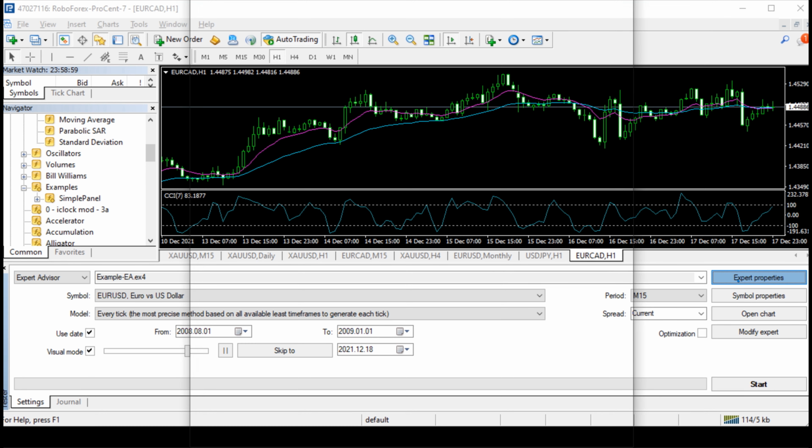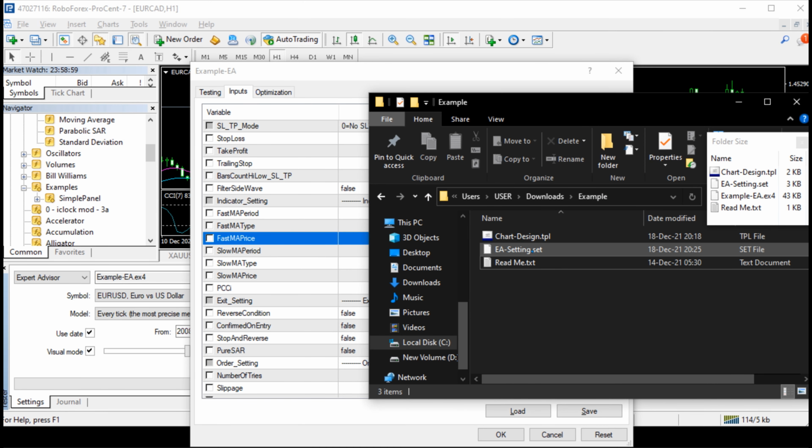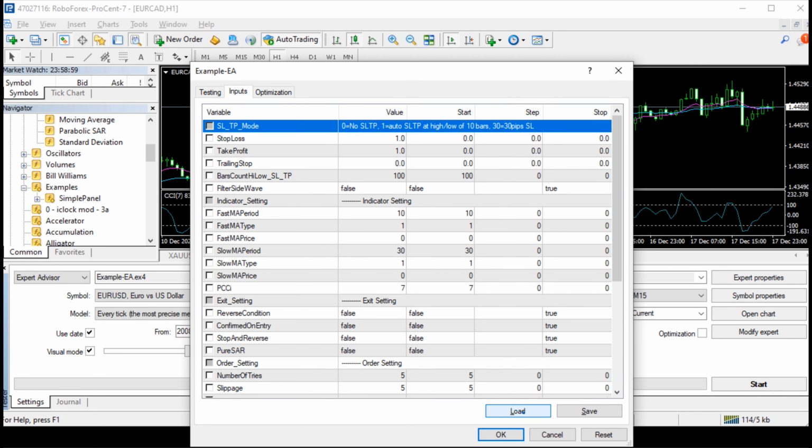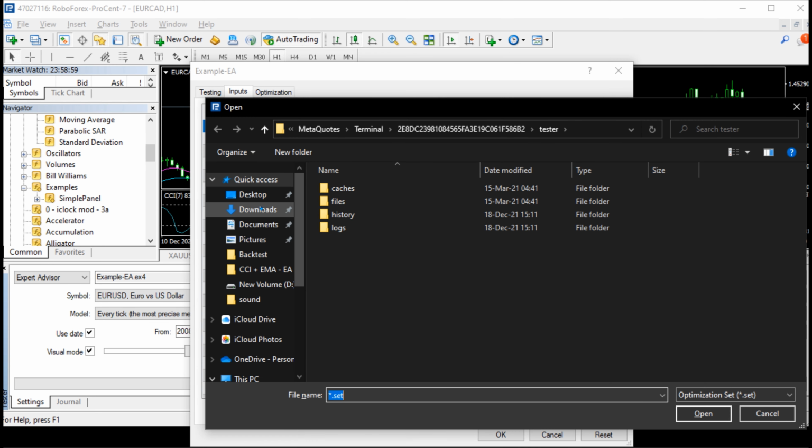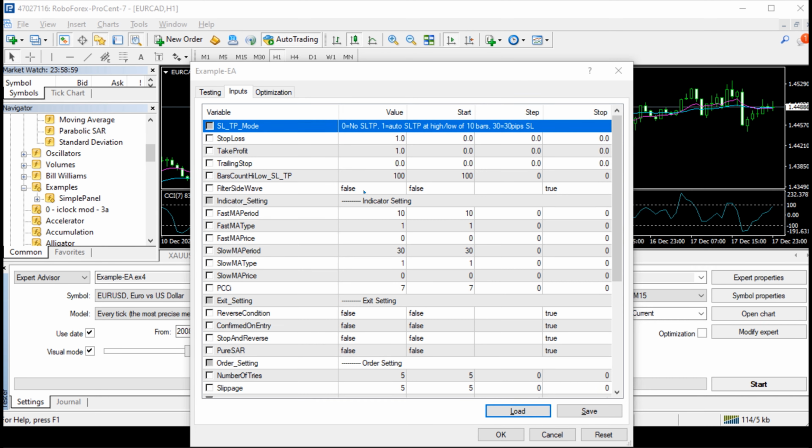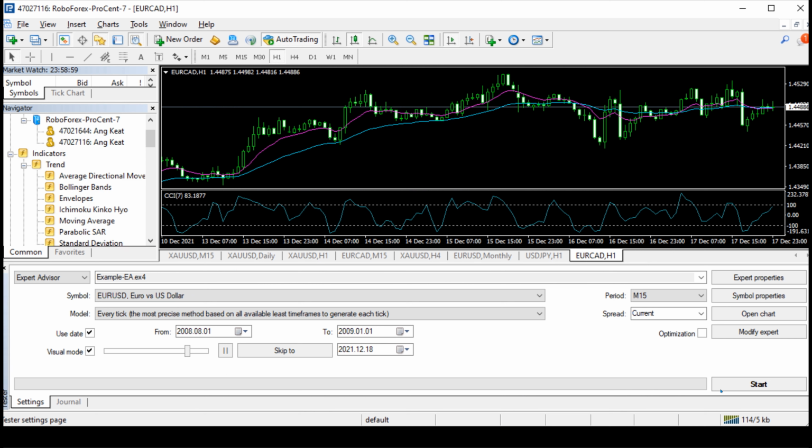Then click Export Properties. Then click Load. Then select the EA settings file. Then click OK. Then click Start.